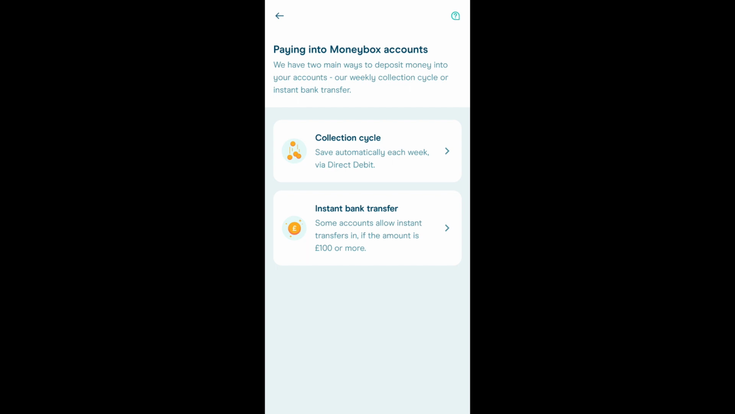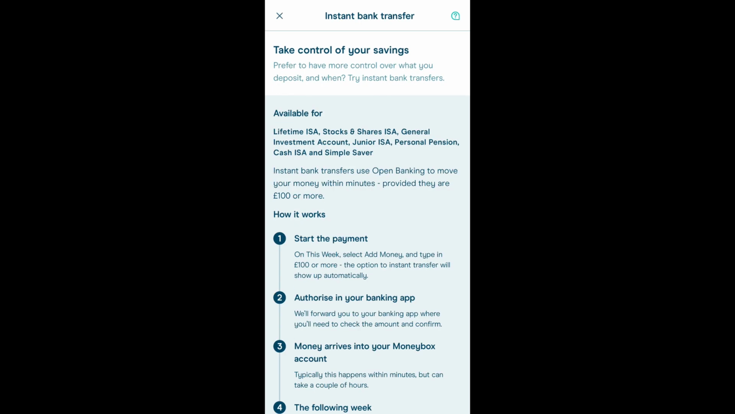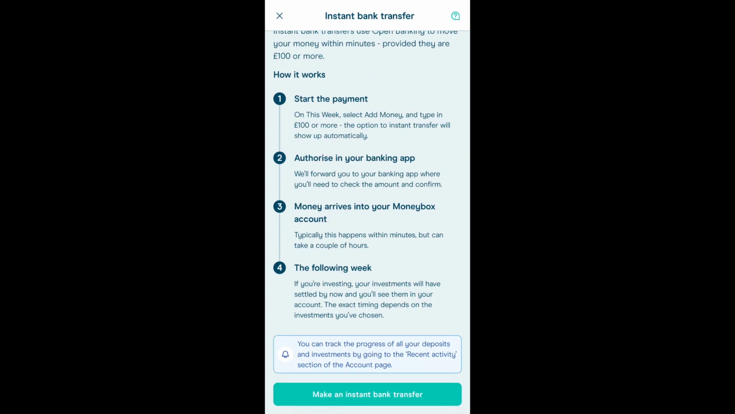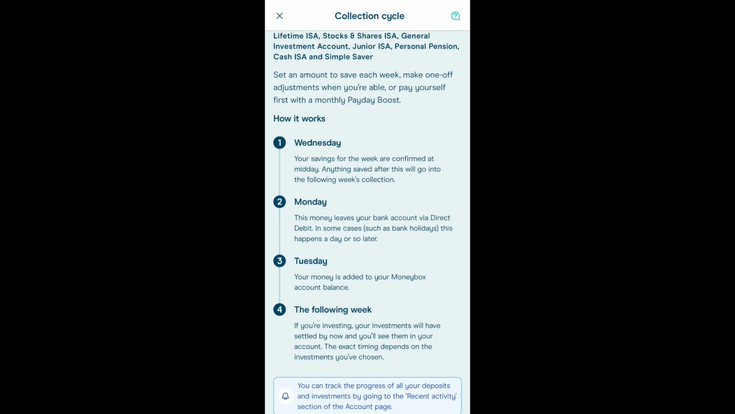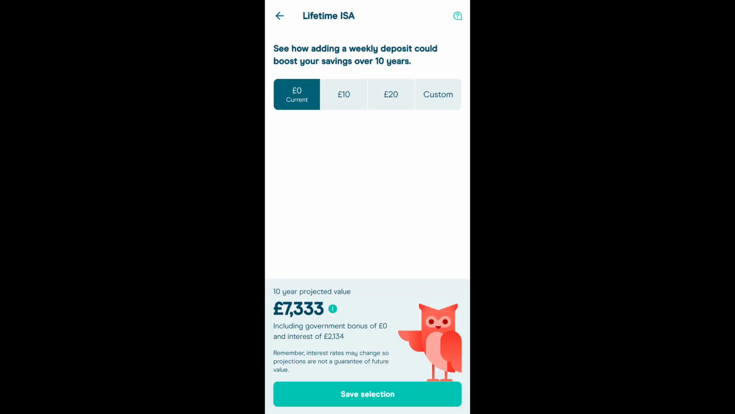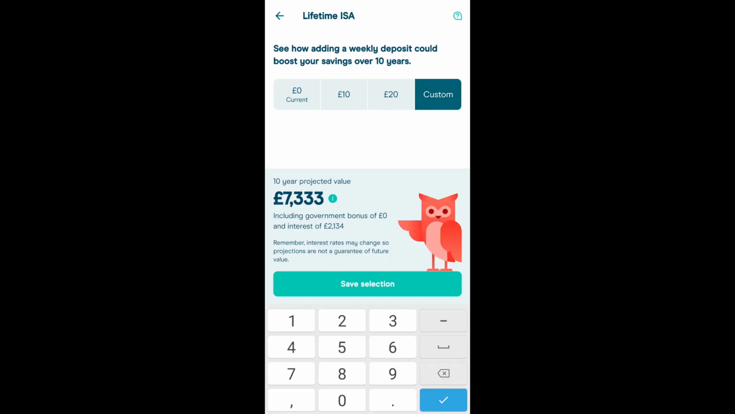If you don't want to think about it, you can just set up a weekly deposit, select the amount of money that you want to go out of your bank each week. So say I wanted to select £20 every single week, or if I wanted to add a custom amount, just click on custom and then you can edit it to whatever amount you want. This also projects your value of the LISA in 10 years, which is quite nice to see.